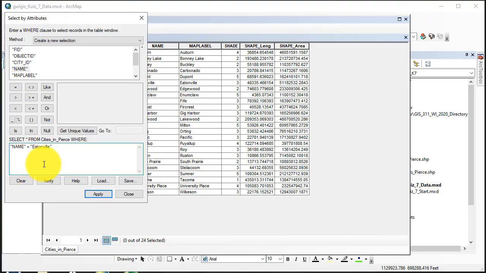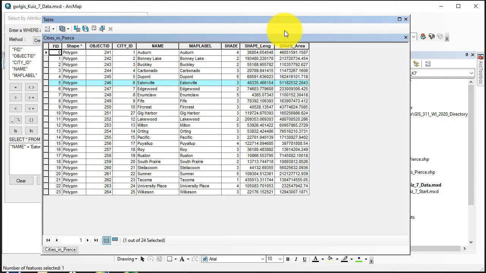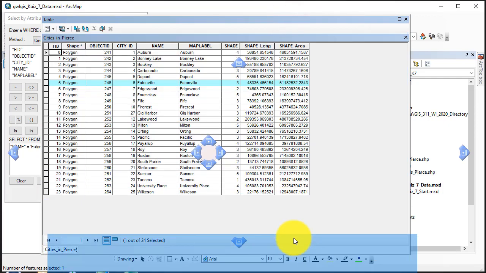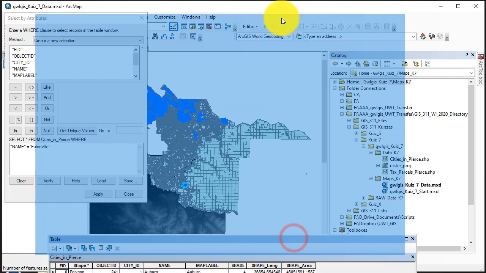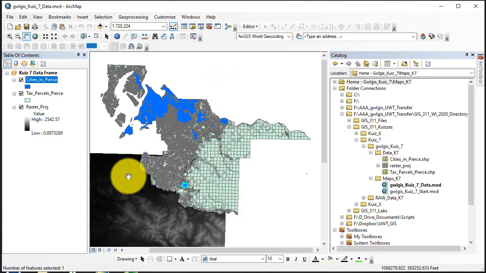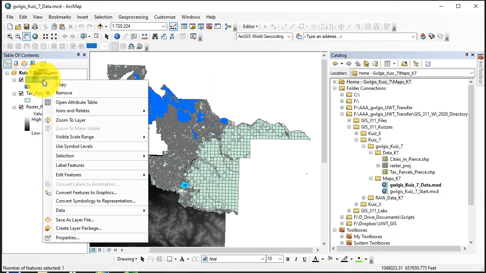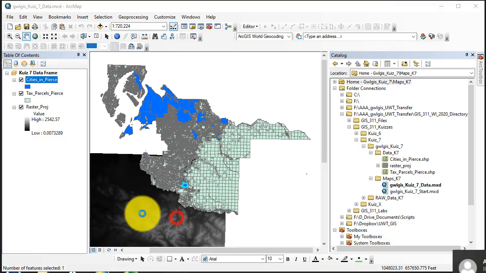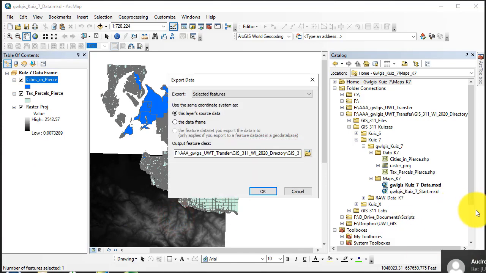Eatonville. Name equals. And of course I chose double quotes instead of single quotes. I'll choose now single quotes, apply. There is Eatonville. It's also selected in the map. From here I can close the attribute table and export from the layer data, export data.